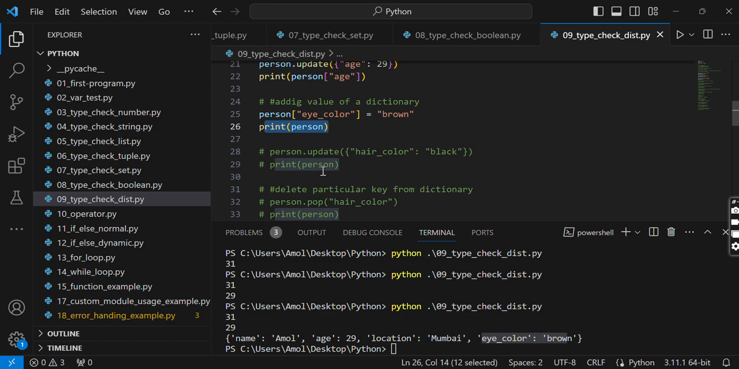Also we can update, let's say, hair color. I already told you that when this value doesn't exist, in that case it will simply get added. So we have added the value this way. Also there is one more way, this way. If this particular thing doesn't exist, then we're going to update it.